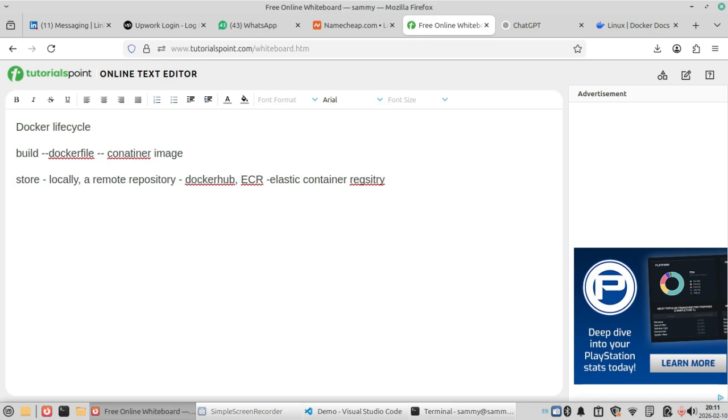Now, the next process in a Docker lifecycle is docker pull. So what happens with docker pull is that another machine can pull that image. Then we now have the run. So when you do docker run, a container is created from that image.